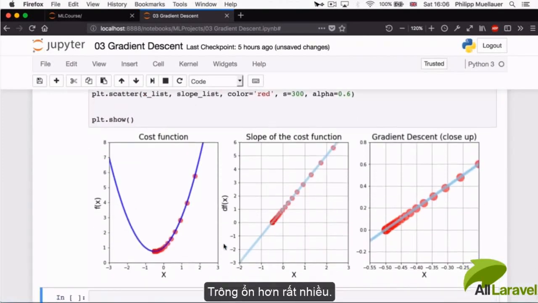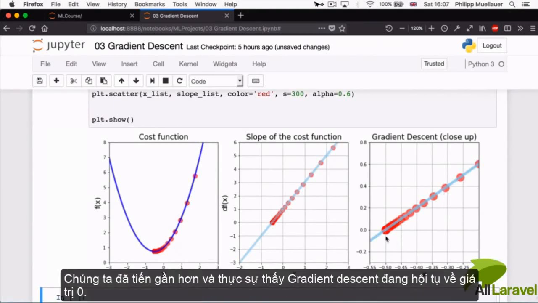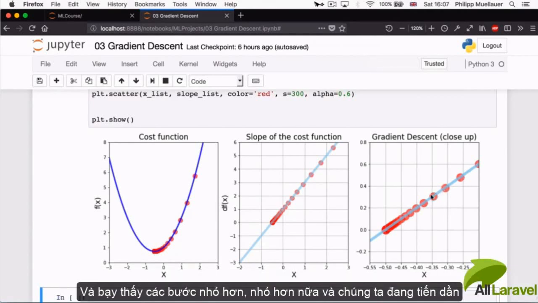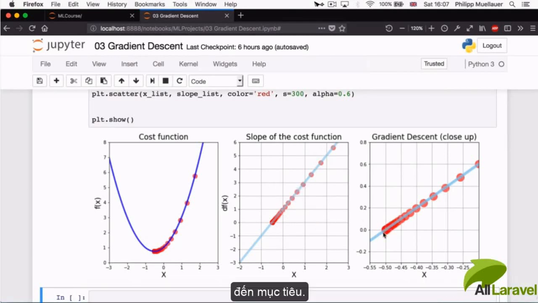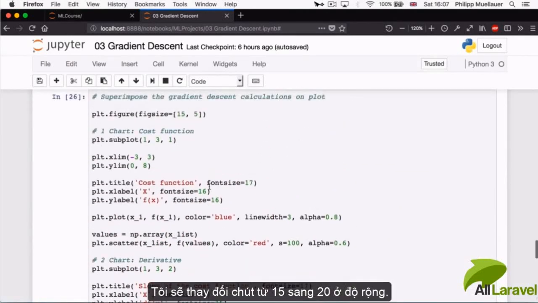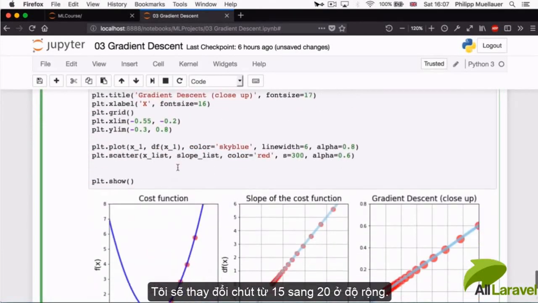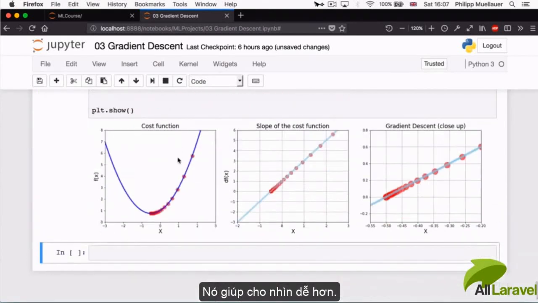Aha. So I'd say this is pretty good, right? So we've got a close-up here where we can actually watch the gradient descent converge upon that 0 value. And you can see those steps getting smaller and smaller as we're getting closer to our goal. I think this is incredibly cool. The charts look a little bit squished. Maybe what I'll do is I'll change this from 15 to, I don't know, 20 on the width. See if that helps. Yeah, that definitely looks a little better.